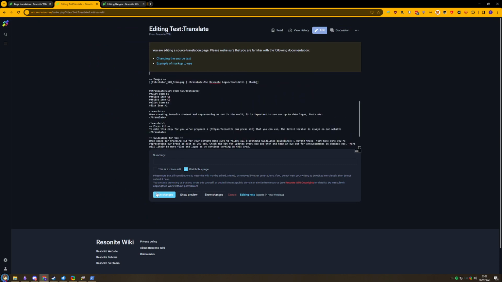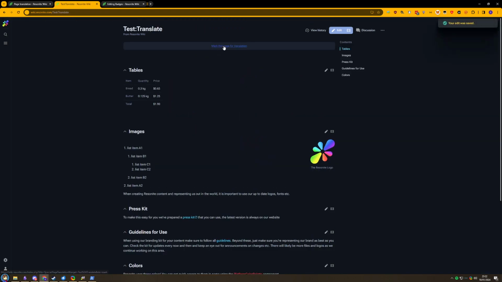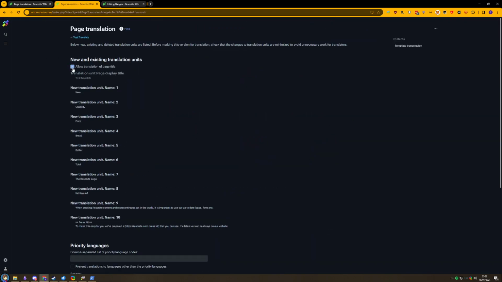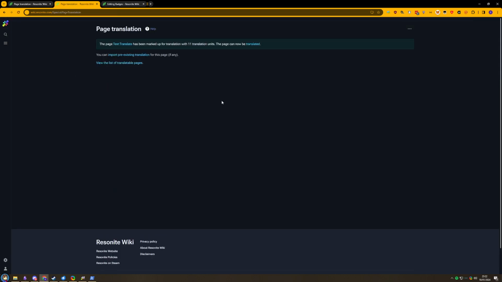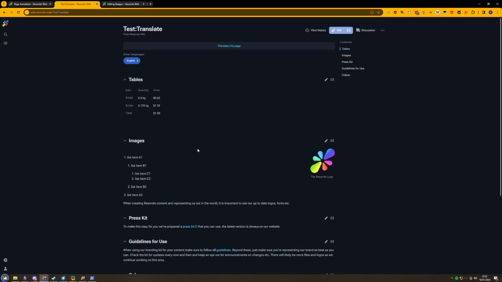So there we go. If I get rid of that, I can then mark it for translation, and then hit mark, and then it'll be ready for translating. There you go. That's how to prepare a page for translation.